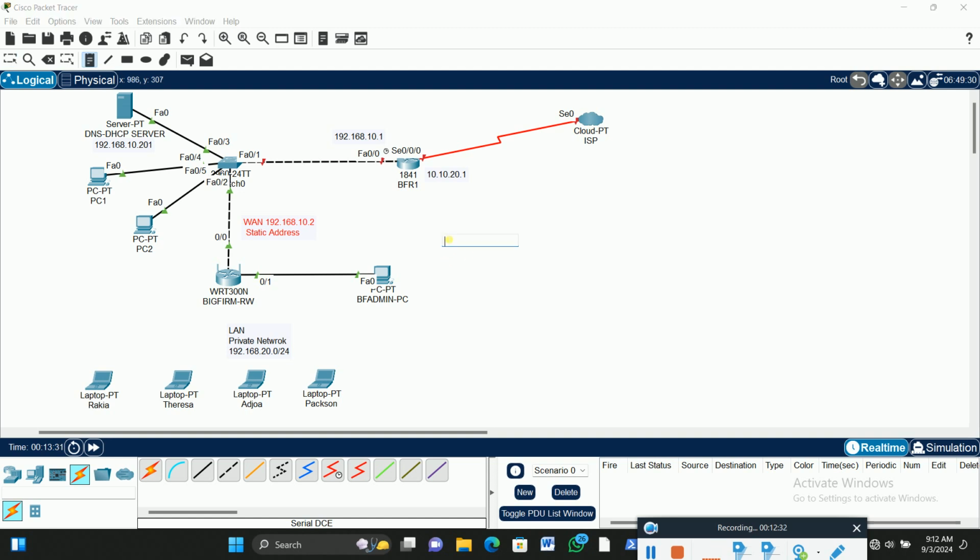Let us put our wireless. We have a work order. Number one is going to be the SSID, which will be BigFirm-RW.